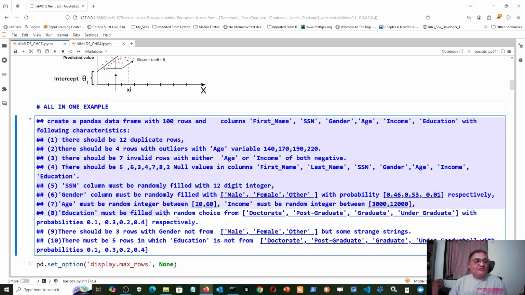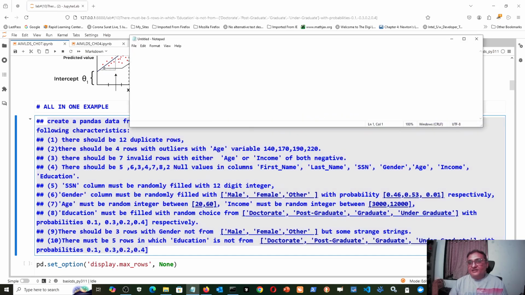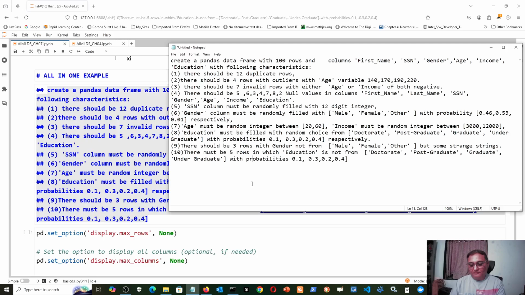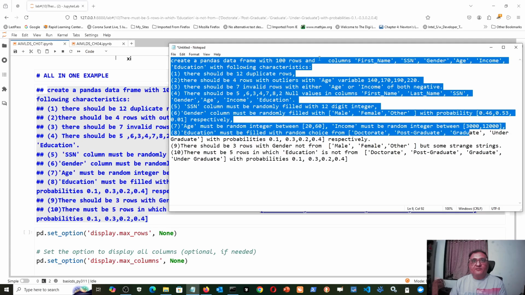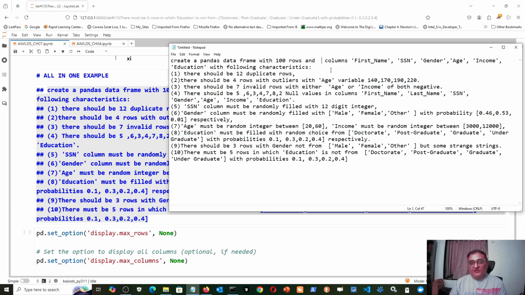Okay, fine. So I will have to copy paste first in a notepad and remove all these initial hash tags. Okay, so I copy pasted, and now this becomes my prompt: create a pandas data frame with 100 rows and the following columns. The columns are first name, SSN, gender, age, income, education, and the data frame should have the following characteristics.